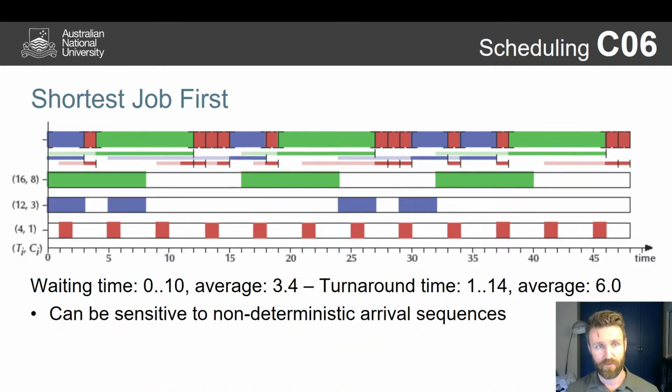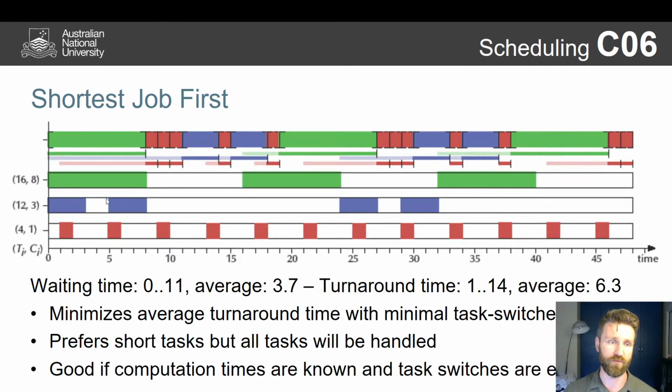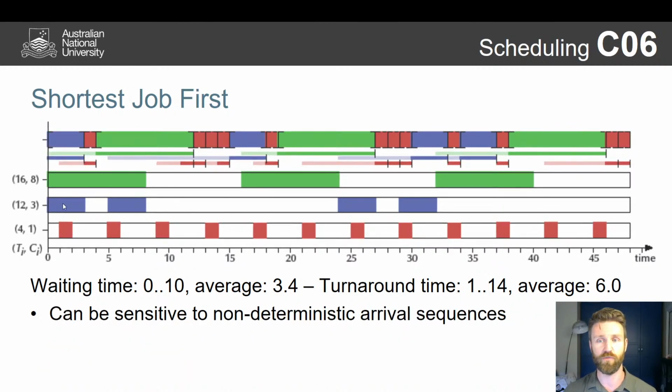Okay. And again, the arrival sequence of tasks. We've got these two tasks, green and blue, that arrive simultaneously at the beginning. If we were to say that blue arrived first, we end up with a very different schedule. So it's very sensitive to the arrival sequence of the tasks, and we get different results for those average values in both cases.